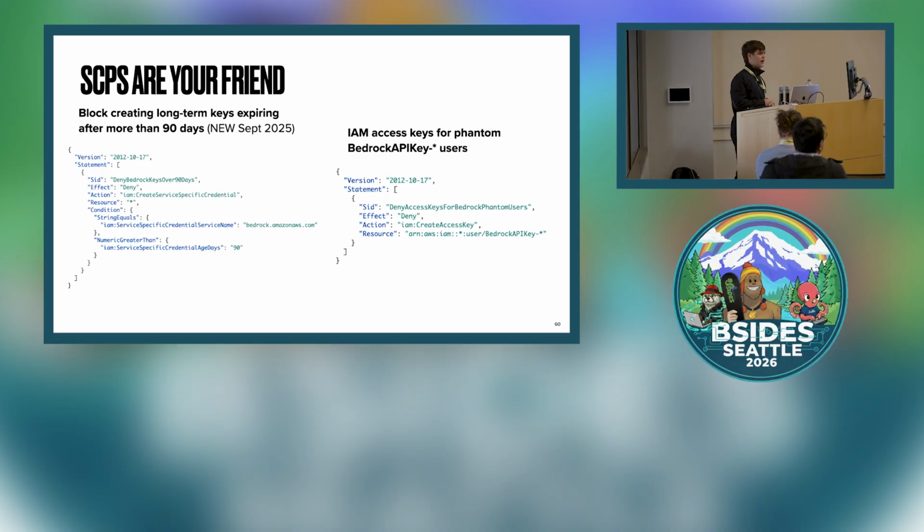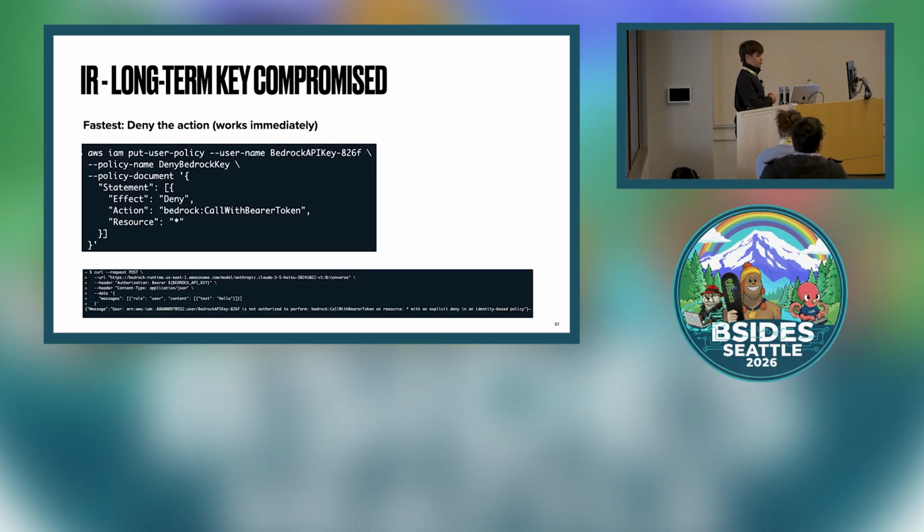And the second one is the most critical one because we are blocking every single create access key action in the phantom users. For incident response, the fastest way to handle a long-term key that was compromised is to attach that policy to the phantom user that contains the leaked long-term API key, which basically denies every Bedrock API key usage.